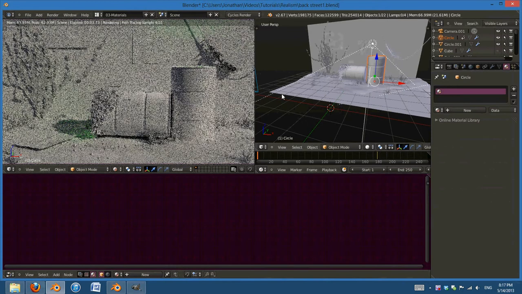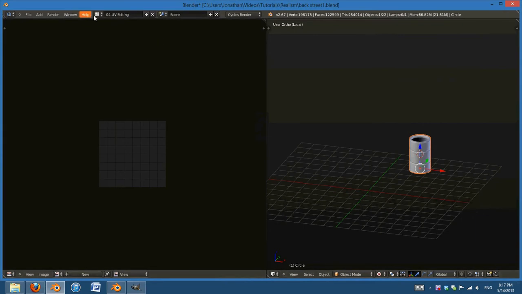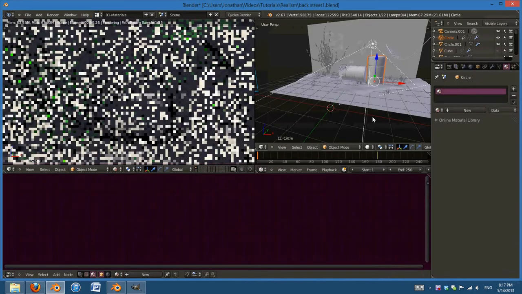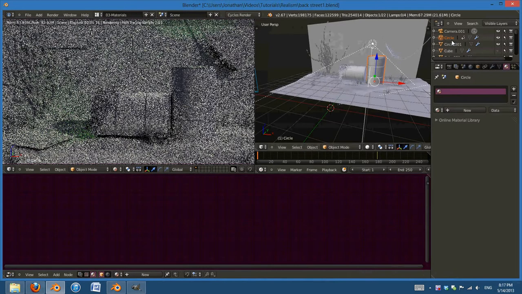Also, by pressing Control and the right arrow, I can get to my UV editing tools, which is, as you can see, the next one in the sequence. It goes materials, then editing, and so I can quickly jump between these two by pressing the Control key and the arrow.